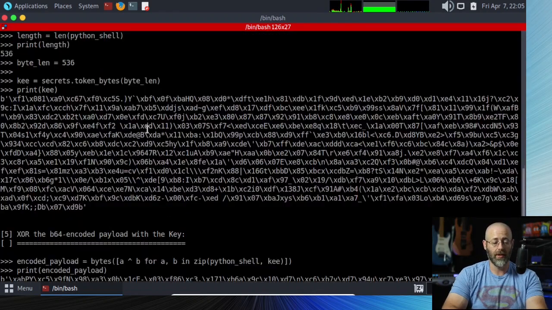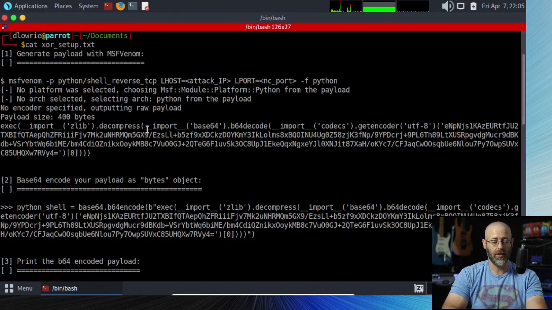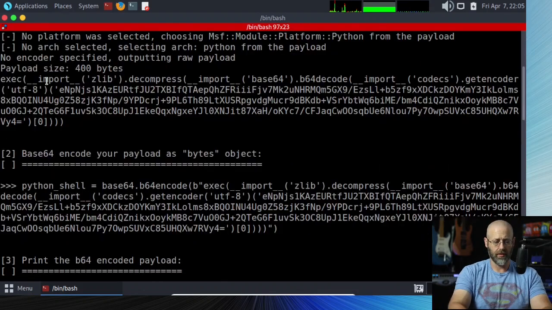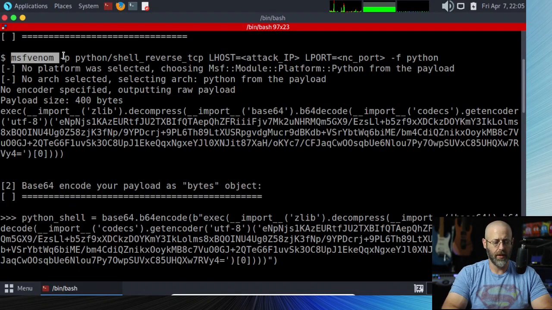And you're like, what is all this garbage on the screen? Well, it's a lot of garbage. So it starts off with step 1, generate a payload with MSF Venom. So yes, I did use MSF Venom to generate a payload. So there it is right there. I don't know if you can just kind of blow that up a little bit.